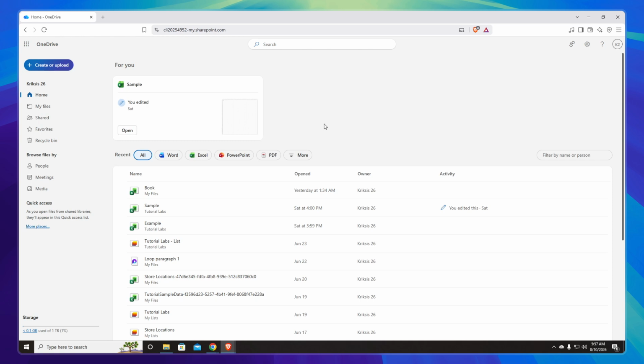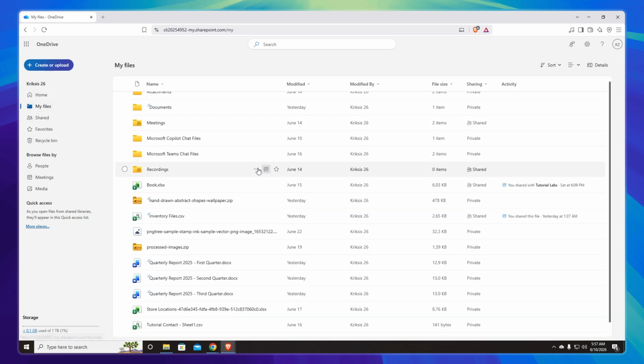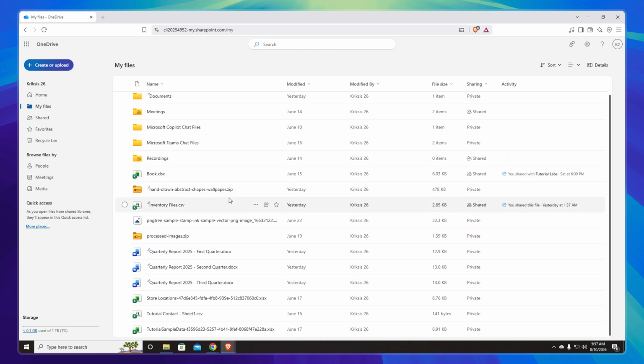Since you're using a Microsoft Business account, look at the left navigation menu on your dashboard. Click on My Files to view all the documents and folders stored in your OneDrive for Business. This section displays everything you've uploaded or created, making it easy to locate the file you want to share.